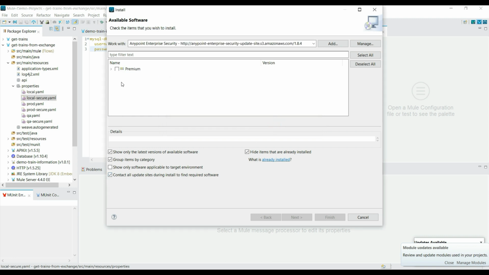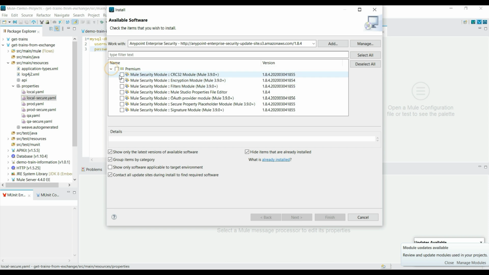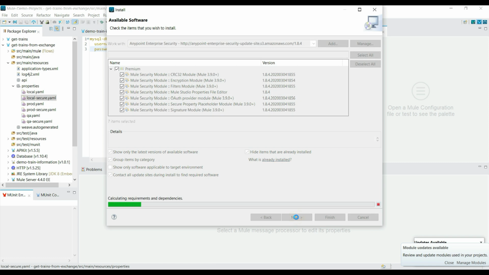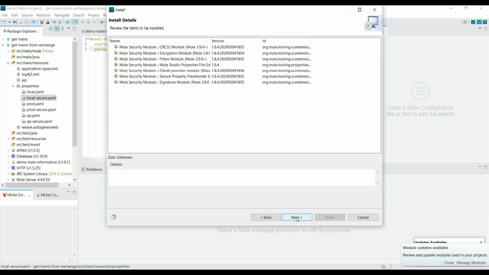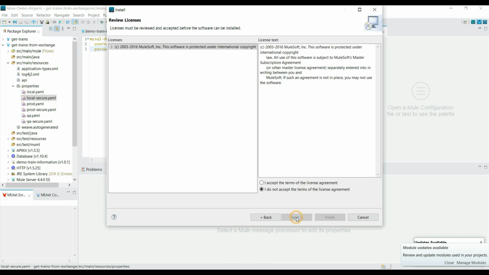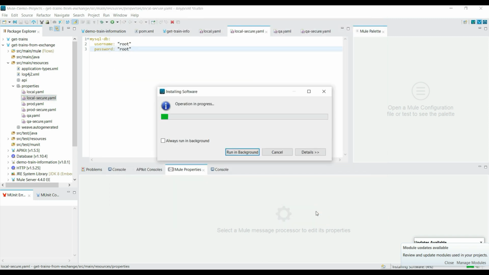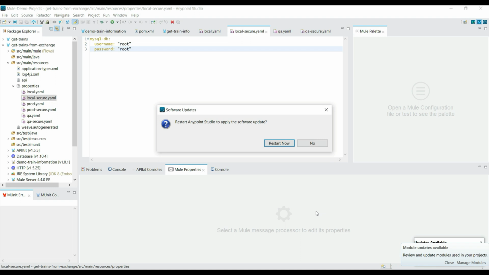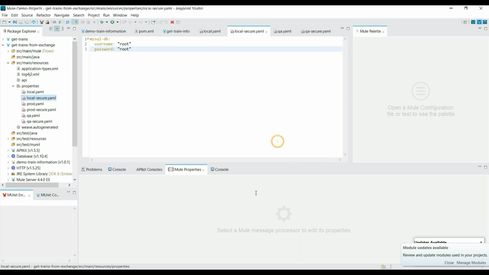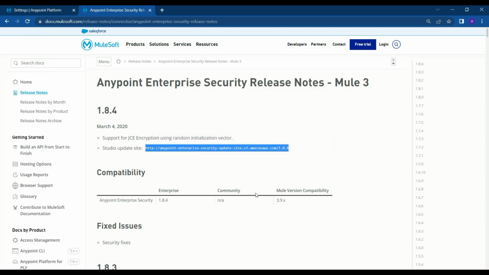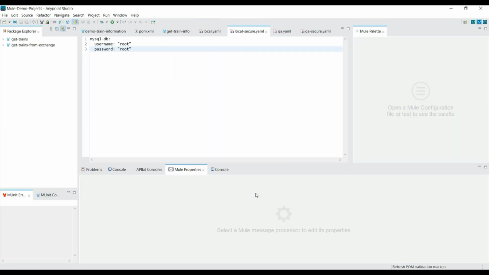Click on add. So now we can see all the modules for Mule Security. Let's select all and click on next, accept the agreement and install. We'll have to restart Anypoint Studio. We'll restart the studio so that the new plugin will be available and we can use it for the property encryption.